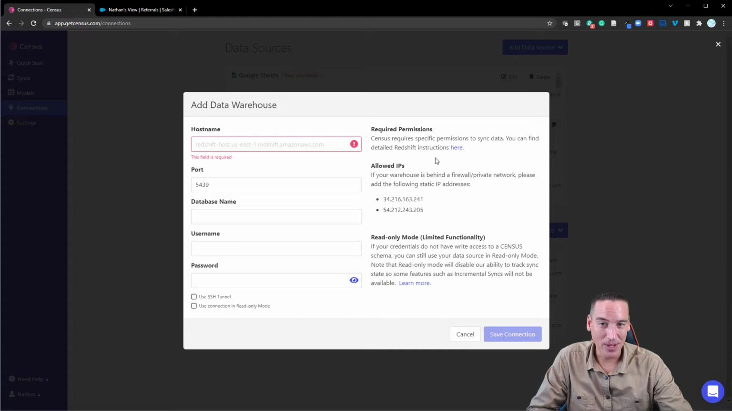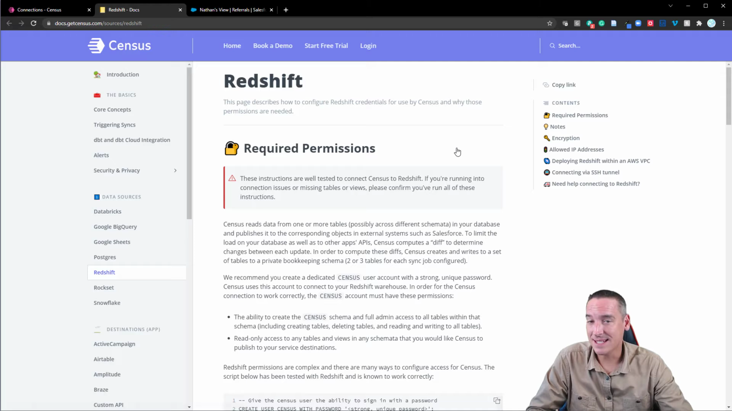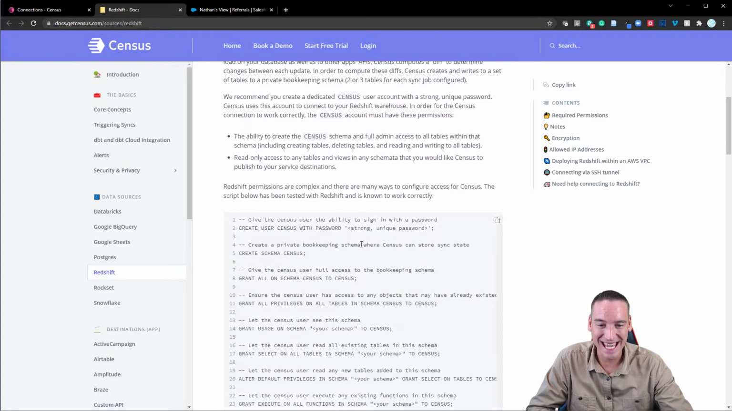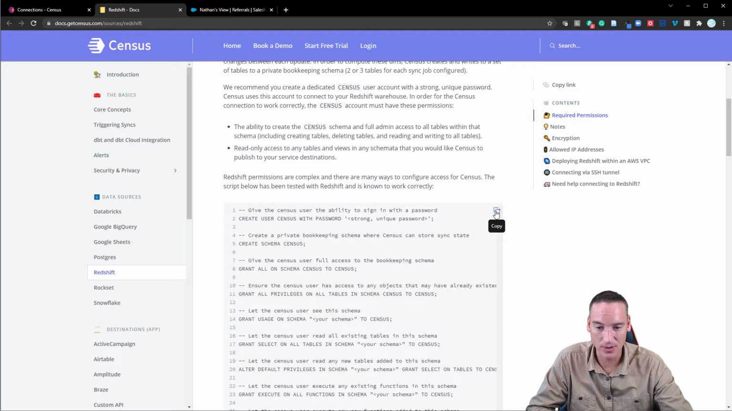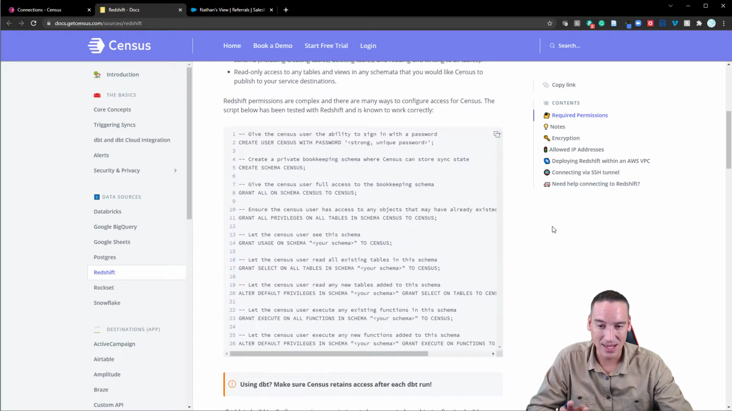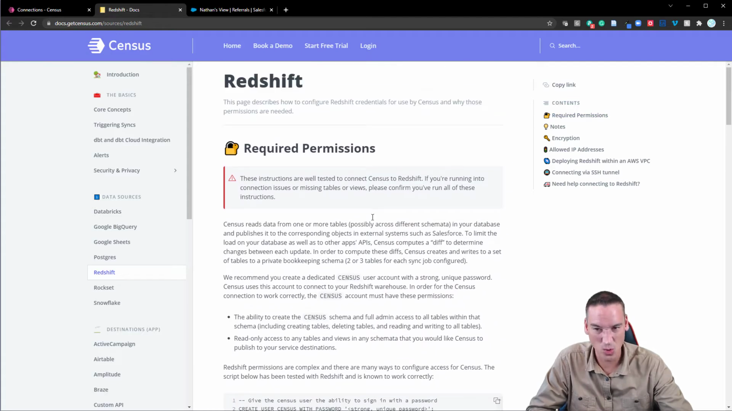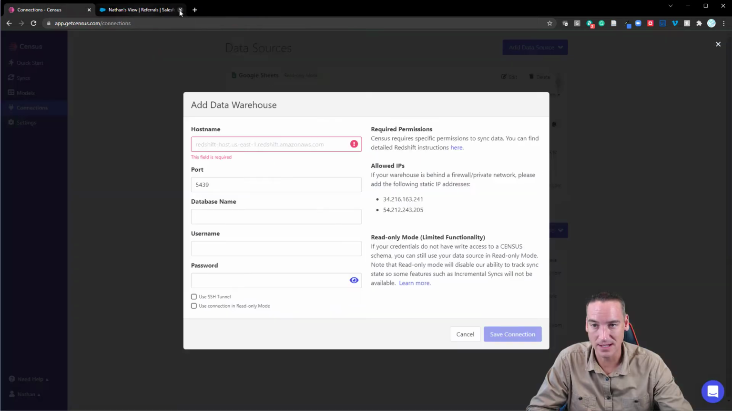Now, I typically don't read every single thing, but in this case, I do recommend that you go through the required permissions page. This click here button is really useful. Census is recommending that you create a user called Census and a schema called Census, and I recommend you do that too. Now, I didn't do that. Sorry, I just didn't. But you should definitely do that on your side. They even give you the code that you can copy out of here, with a nice button link, to create the permissions for that user and that schema in your Redshift database. So really cool that they provide that for you automatically. Makes it a lot easier.